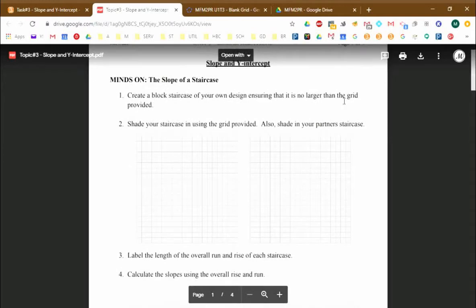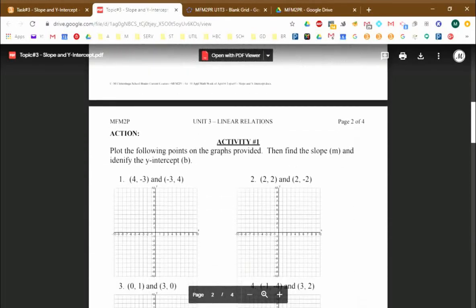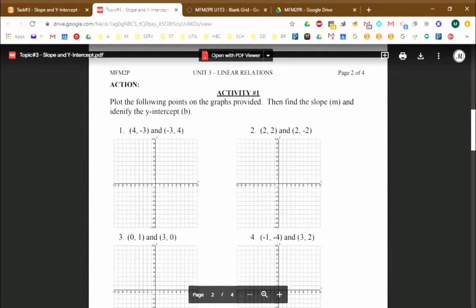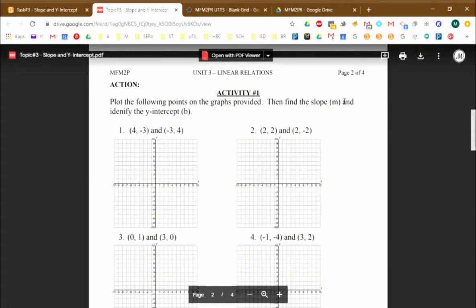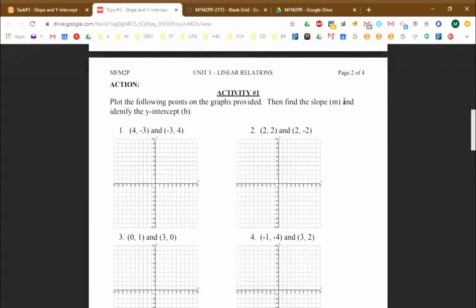I'm going to leave this part and scroll down to the main part down here where we want to do these different graphs. So I'm going to do one of these with you just to get the idea. So it says plot the following points and then find the slope. Now, of course, this means that you're going to have to remember these points. You may have to come back and forth. So we want to plot these points and then find the slope of them.